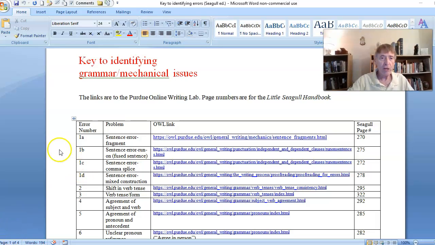So if you look here in the chart, the error number is in the first column. That's what will appear on the paper in red in parentheses. The name of the problem is in the second column here. In the third column, and this is the part that makes it easier for you, is a link to the Purdue OWL website that specifically addresses that particular problem.